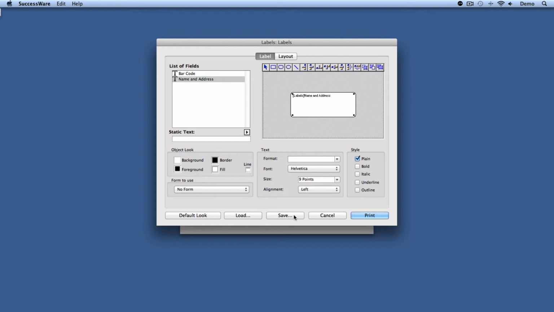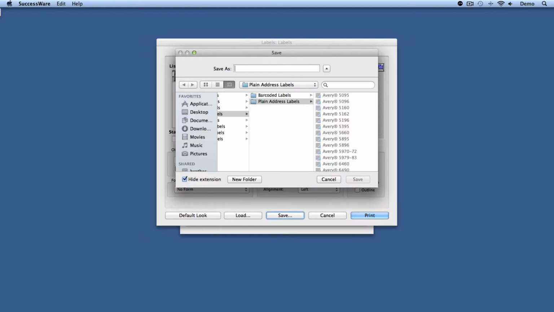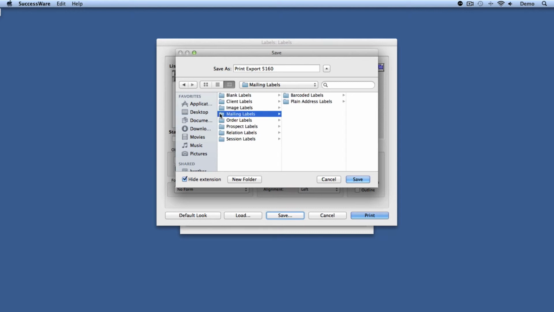Always save after you've made a custom template and give it a very detailed name. I'm going to name this Print Export 5160. By naming it Print Export 5160, I know what area of the software this was created and what area it can be printed from. By putting the name of the label template, I know this works for anything that's comparable to 5160. I can save this in my main mailing labels folder or any other subfolder you want to. Just make sure you and your staff know exactly where you saved your custom template.